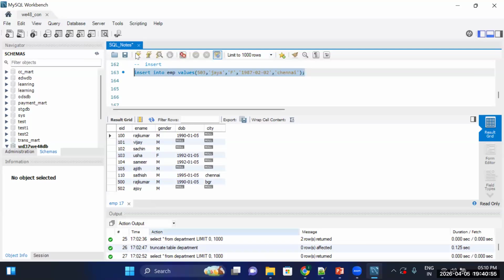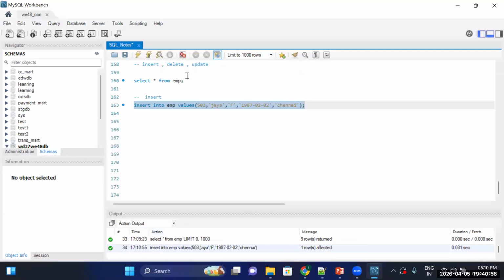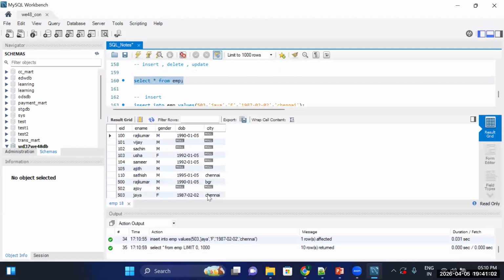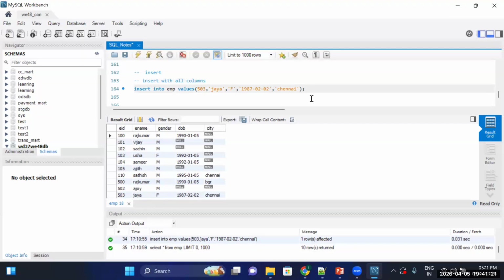I'm selecting and running the statement. Data got inserted. Now let me query the table and you can see the Jaya record got inserted properly. This is a normal insert query for all the columns. Earlier also we did the same, but here formally we are learning insert with all columns. All column values we are giving.